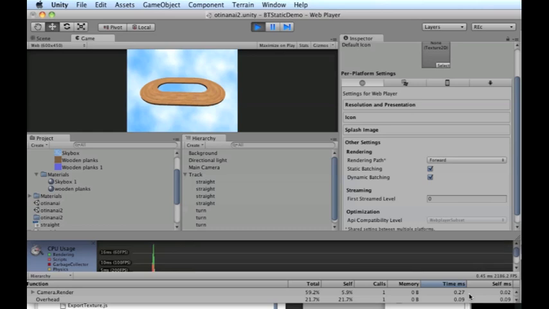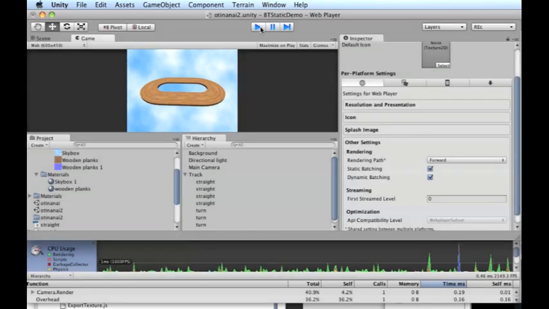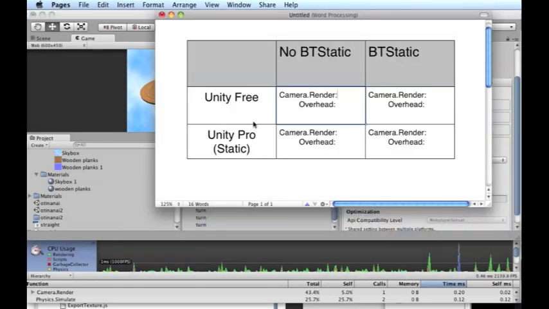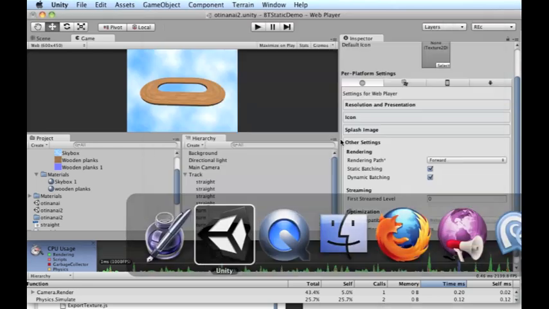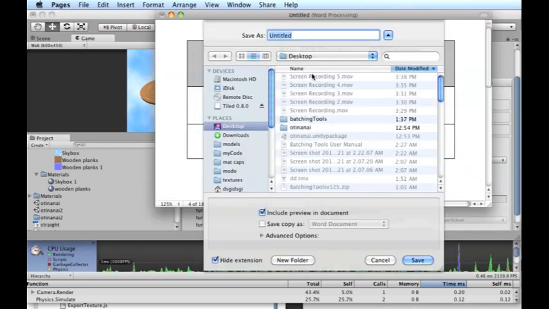Here we see, let's say, about 20 milliseconds the camera render and 10 milliseconds the overhead. I will write this down here: Unity Pro, static, camera render 20 milliseconds and overhead 10 milliseconds. Okay.